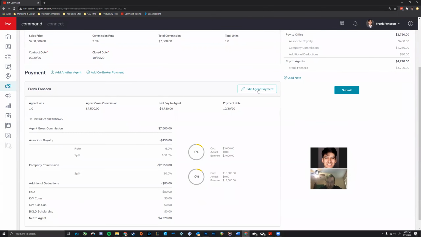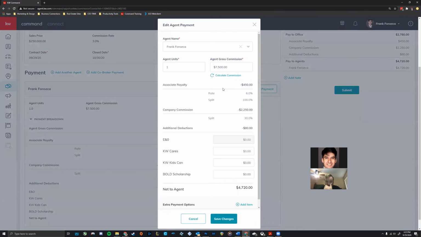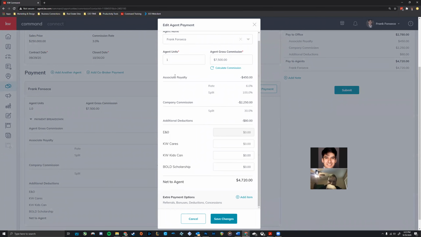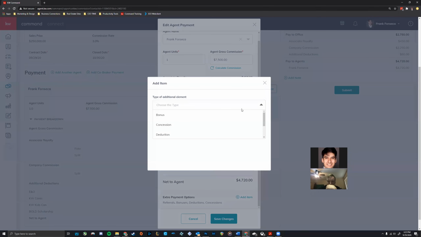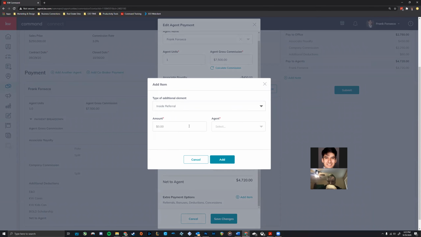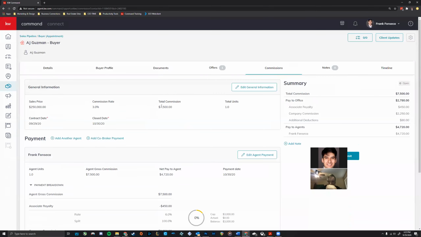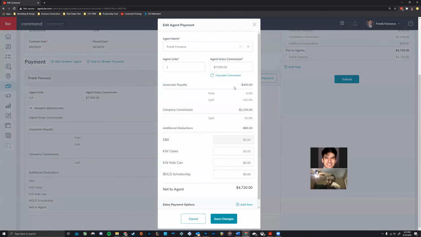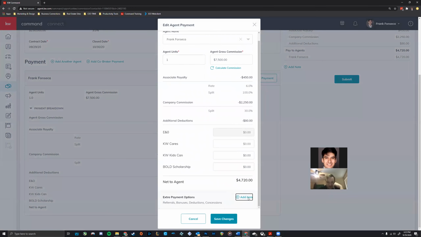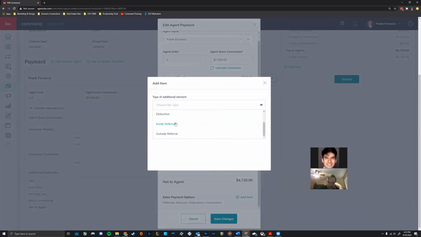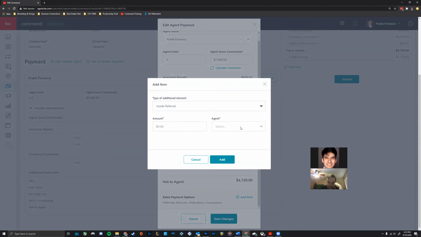So that's that. Now, if I go to edit agent payment, if you are in productivity coaching, then the way to add the productivity coaching fee is to go down to the bottom, go to extra payment options, and you can add, I believe it's an inside referral, and you put the amount there. Now, the amount's in dollars here, so you might have to calculate what that would be in terms of the percentage. What I would do is talk to your productivity coach, and they'll be able to help you out with inserting the right amount here for them.